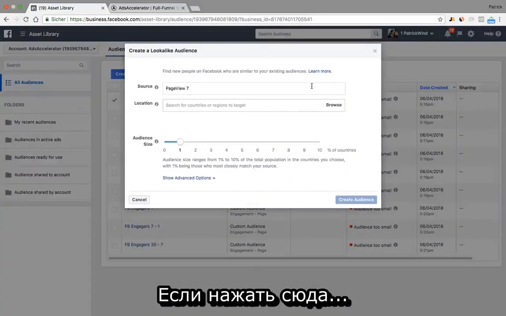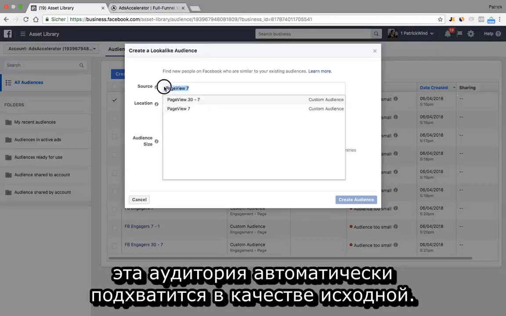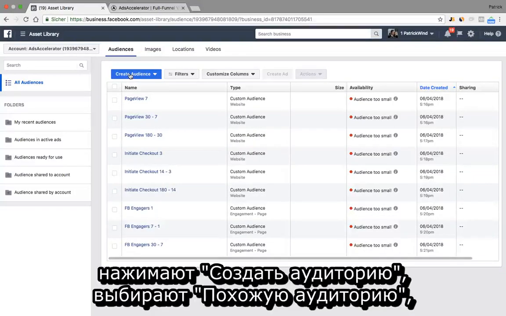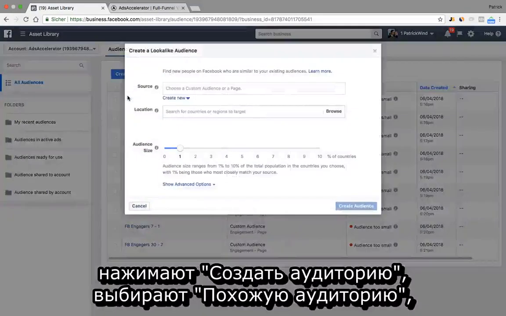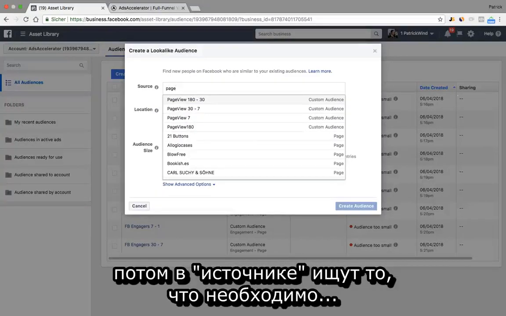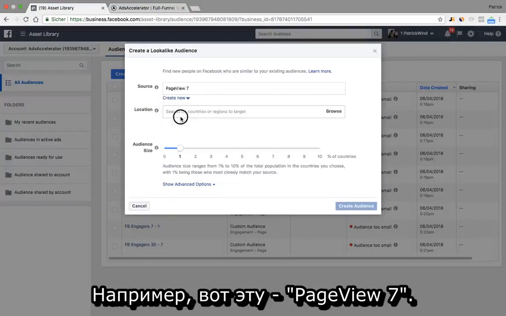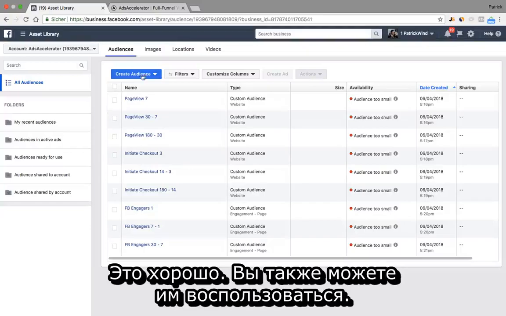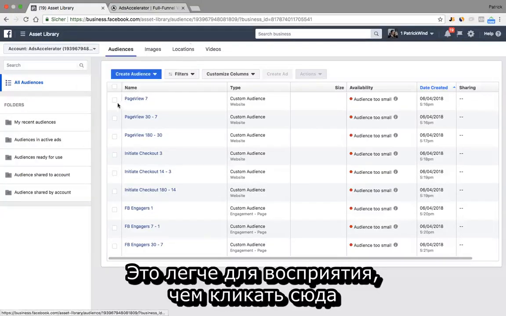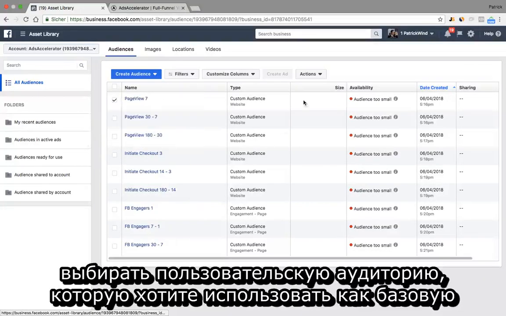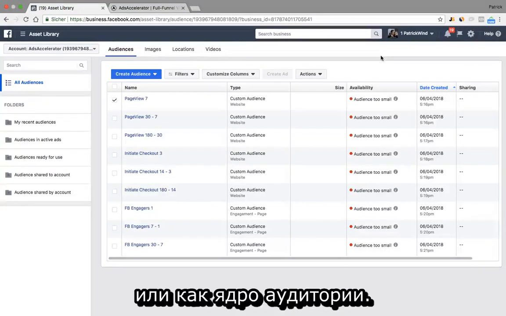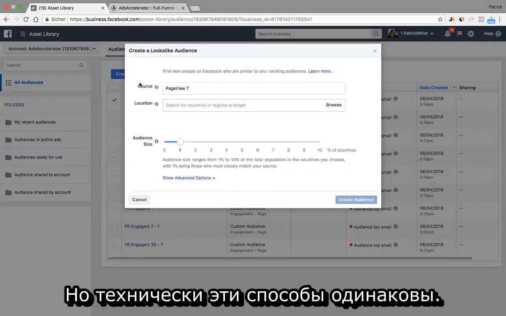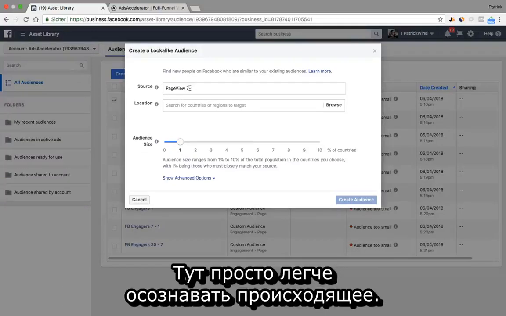If you click on that, it would automatically take it as a source here. The typical way that the majority of people create a lookalike audience is they go on here, create audience, lookalike audience, and then in source they search for whatever, for example this one, page view 7, and from here they work. That's good, you can of course do that. It's just easier to understand what technically happens if you just click here. You choose the custom audience that you want to use as a seed or nucleus audience, you go on actions and then you create a lookalike. Technically it's completely the same, it's just easier to understand what happens.